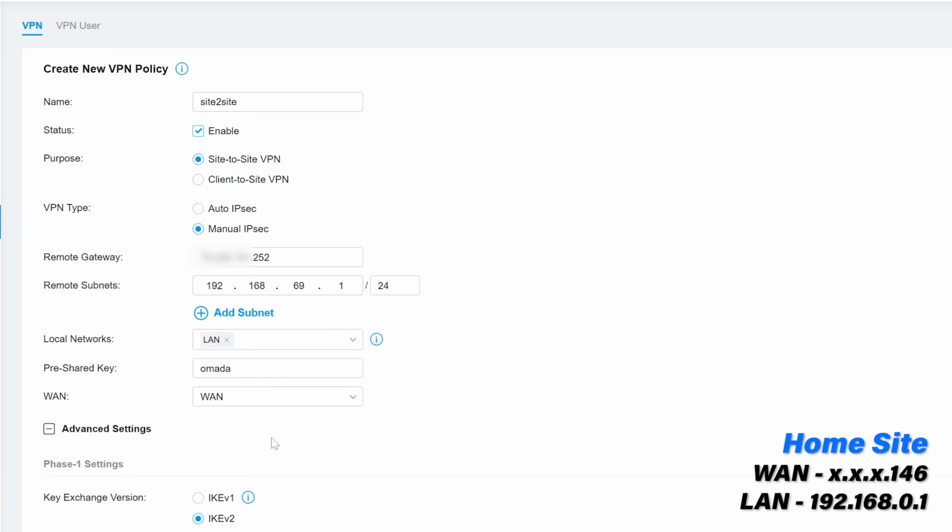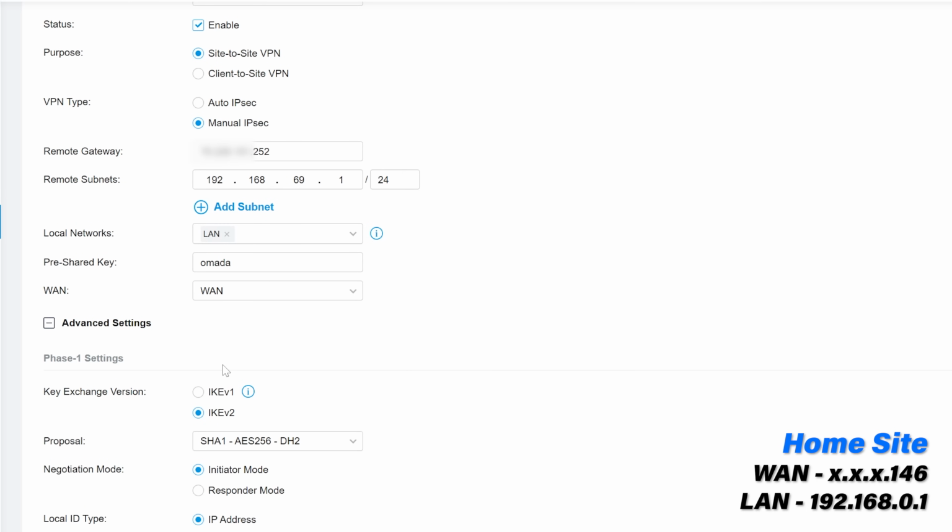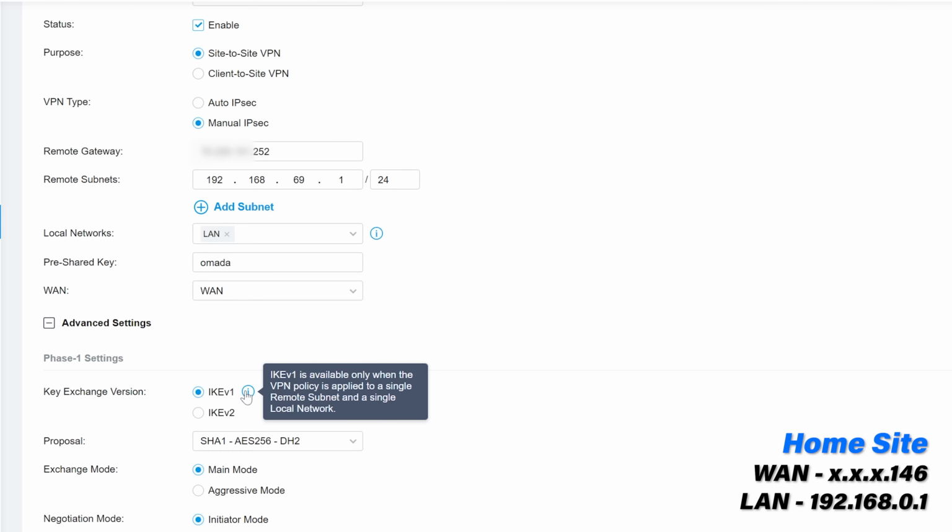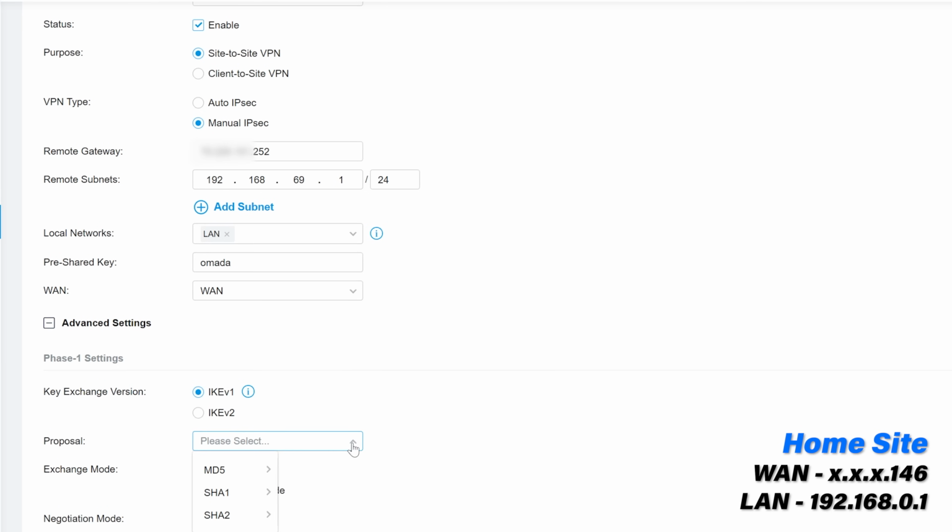All right, down in advanced settings, we want to change a few things. So we are going to change the key exchange version to IKE version 1. Now, you can leave it with IKE version 2, but if you're doing manual IPsec, it does seem to work better with IKE V1. Because we will be connecting to a remote site that is using just the VPN router and not a controller. So we'll change it to IKE V1, leave all of this the same. You can go ahead and change it. What was it? SHA-1, AES-256, and DH-2. Exchange mode, leave it in main mode.